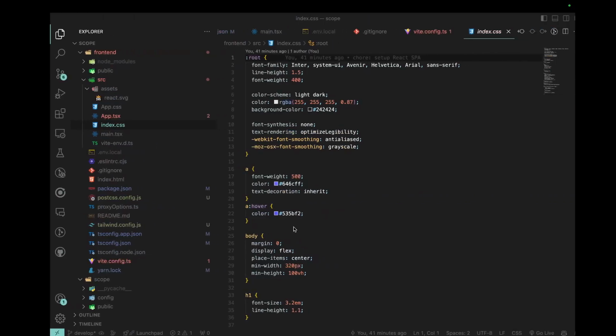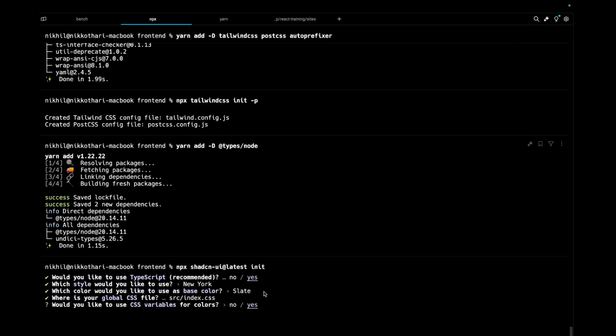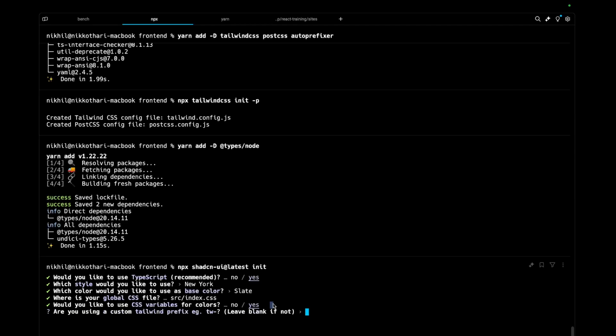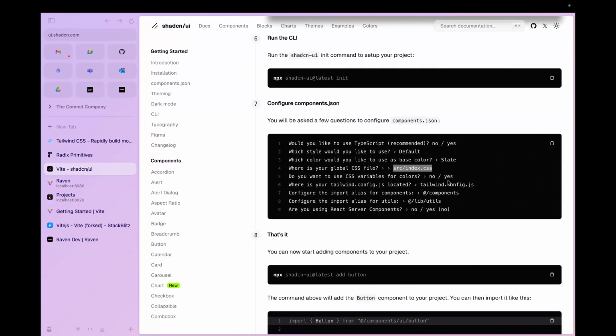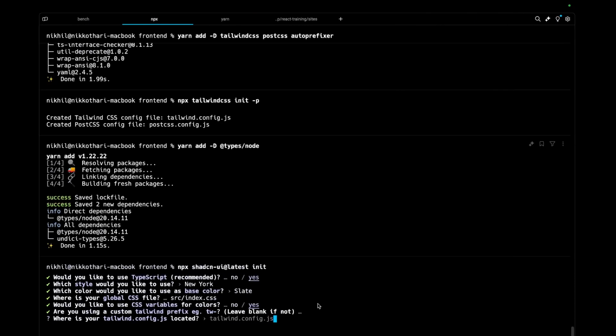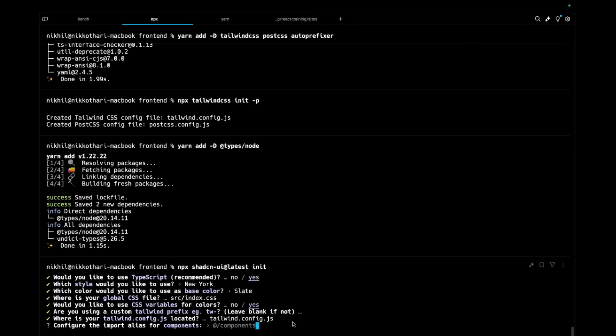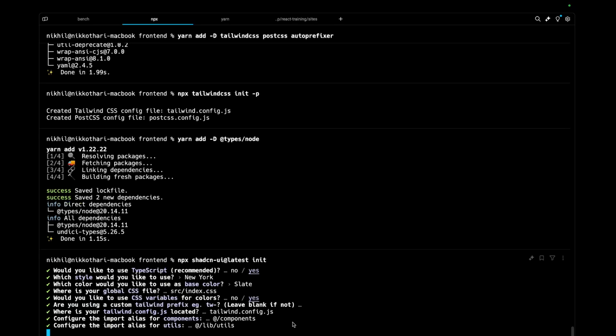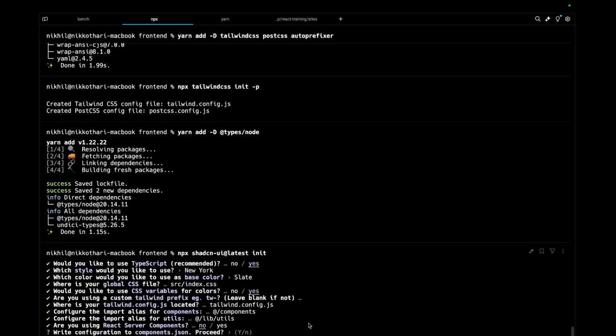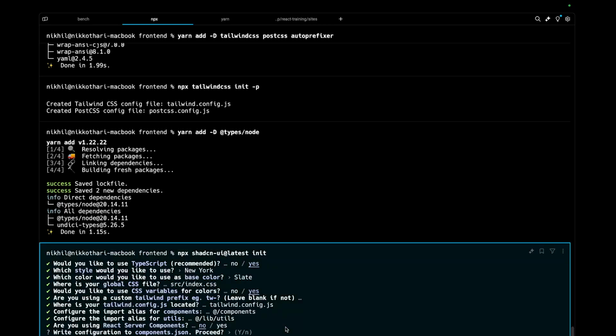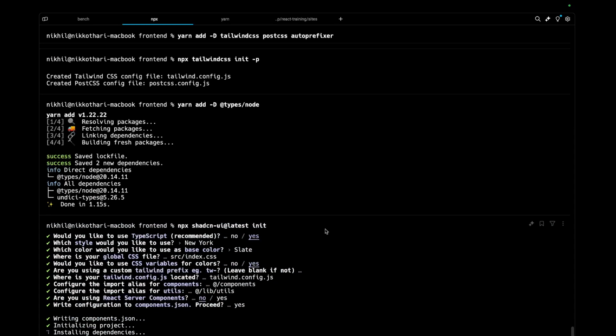Would you like to use CSS variables for colors? I don't know, maybe yes. Are you using a custom Tailwind prefix? We are not. Where is your tailwind.config.js located? It's located right there. Configure the import alias for components at slash components. That's what I was talking about. At slash lib slash utils. Are you using React Server Components? No. Write configuration to components.json? Yes.